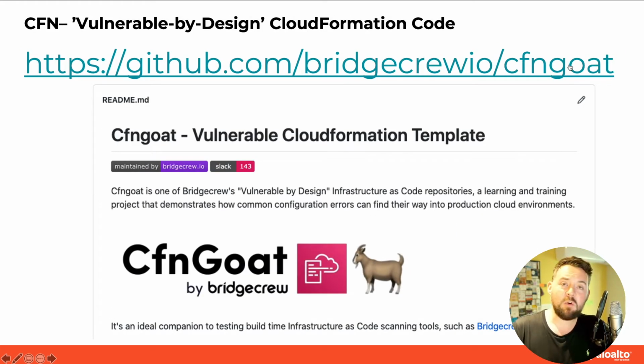Or alternatively, for AWS CloudFormation fans, we have CloudGoat, exactly the same concept, just very, very badly configured infrastructure as code from a security perspective.